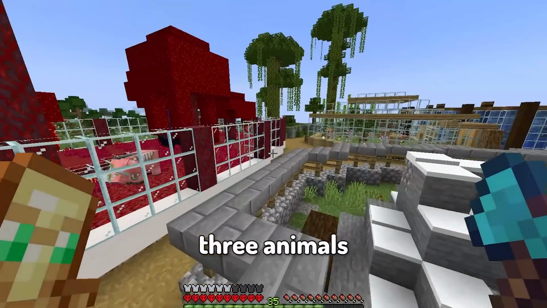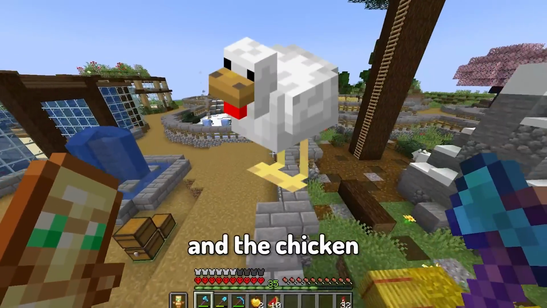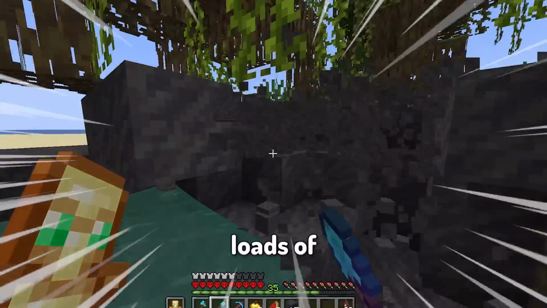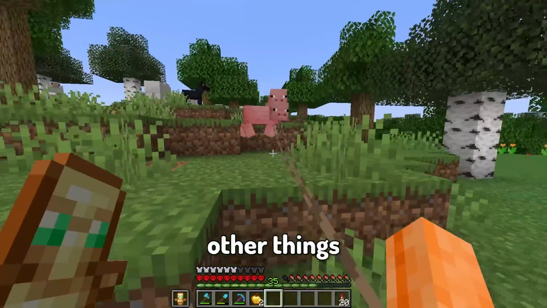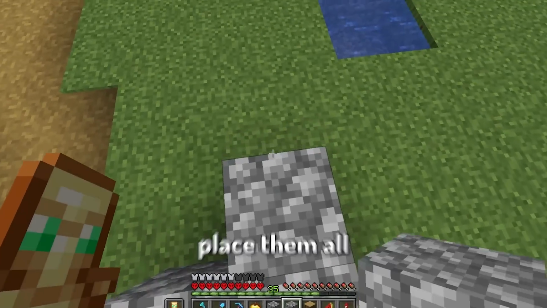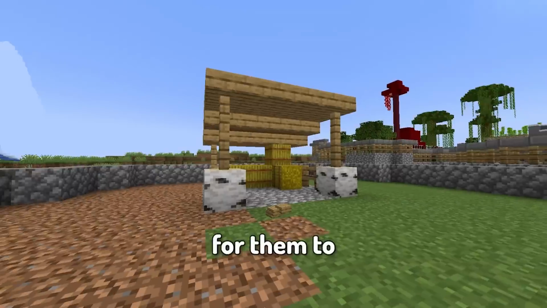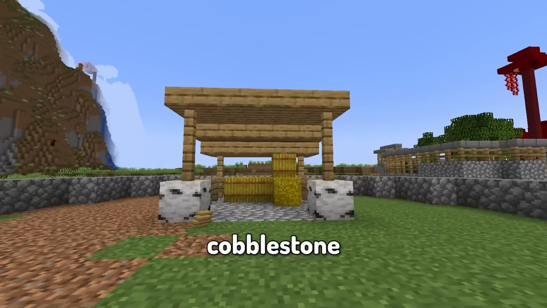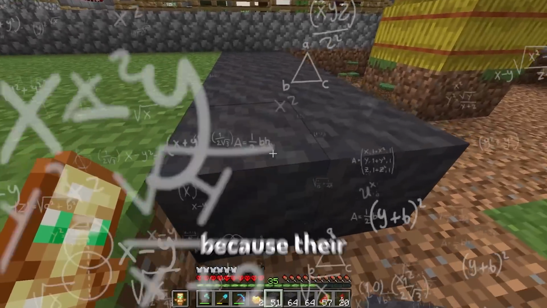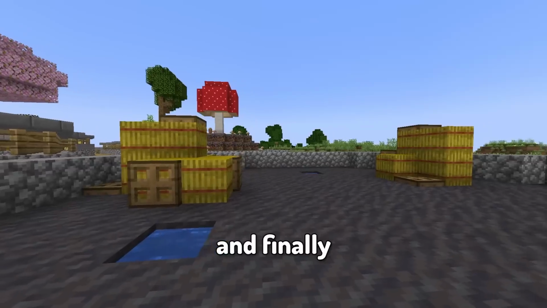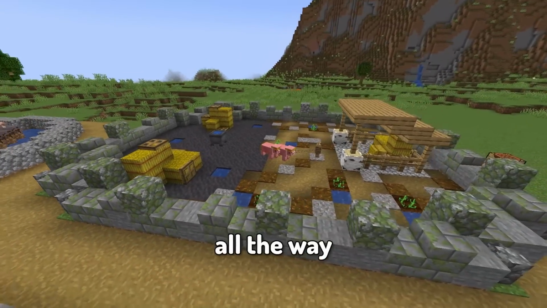Next, we're going to do 3 animals, the pig, the sheep, and the chicken. I started with the pig enclosure, gathering loads of mud blocks, lots of wood, and a few other things. Once I had everything that I would need, I started to place them all down. I made a nice shelter area for them to sleep in, made out of a mix of birch, cobblestone, and oak, replaced a load of the floor with mud because they're pigs and pigs usually love mud, and finally I placed some hay and made a nice fence all the way around the sides.